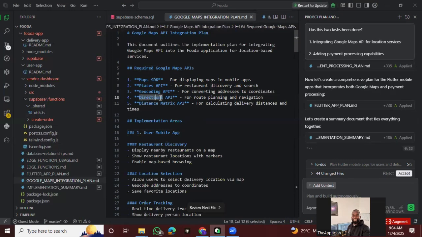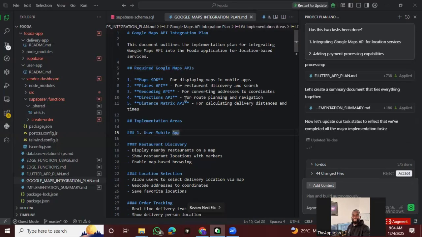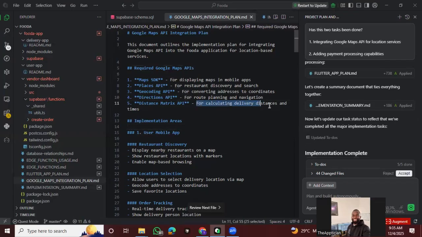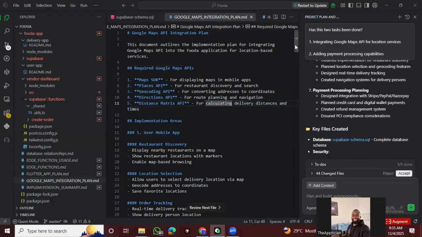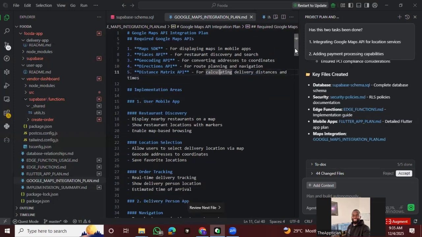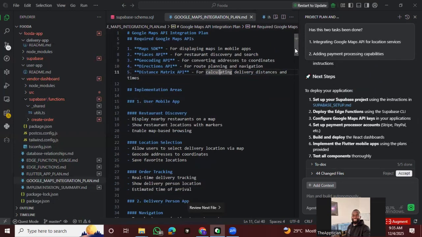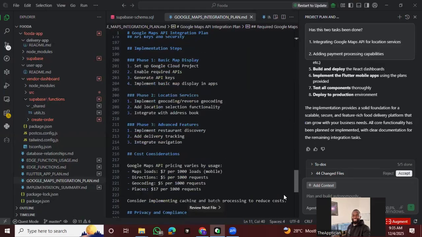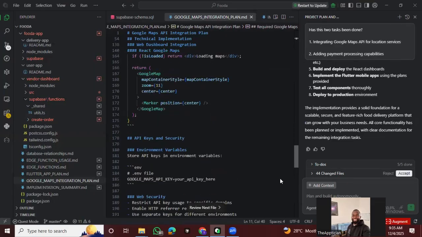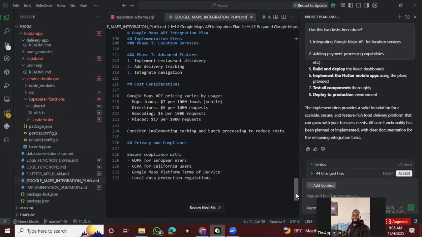Then we will need the Directions API. This is the one that will enable navigation, especially for the delivery man app, giving directions and all that. Then the Distance Matrix API. This one will be used for calculating delivery distances and times. It will be useful in tracking orders: where is it now, is it on a particular street? A user can check using the order number and track where the delivery person is at the moment. So those are the 5 APIs we will need. All these are implementation steps for these APIs.